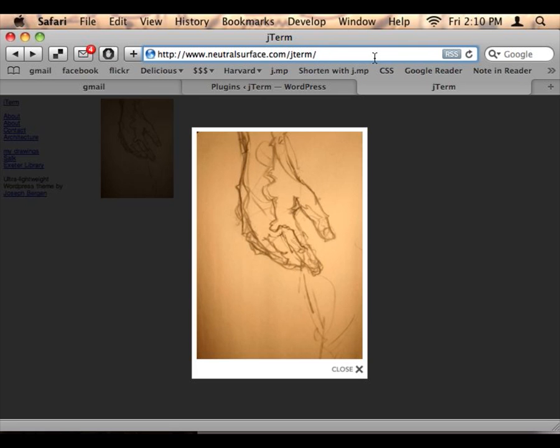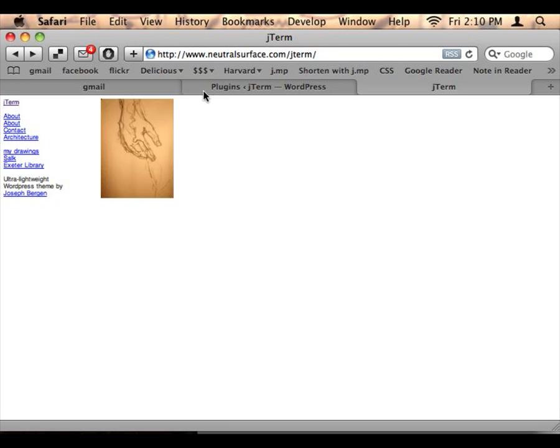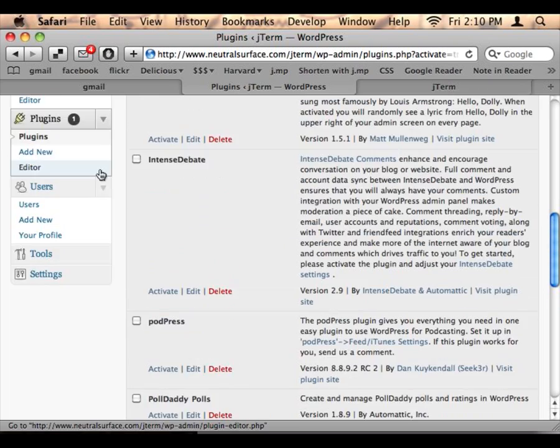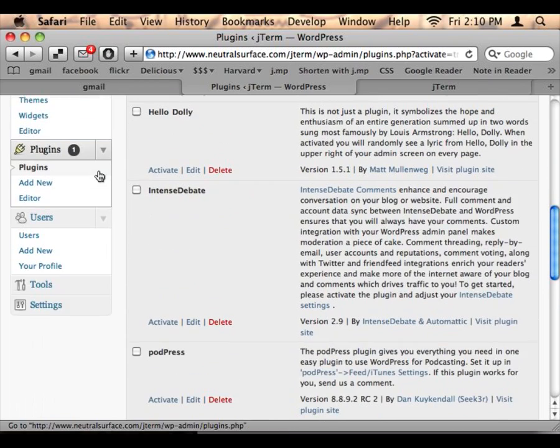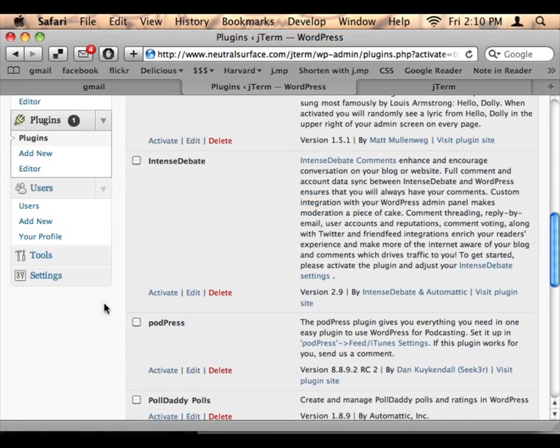Any questions about this part? Is there a way? Sorry. Go ahead. Where's the export? Oh, it's in Tools. So when you're in the dashboard, there's Tools right here, and then Export.